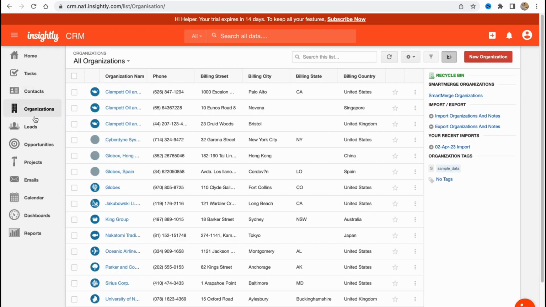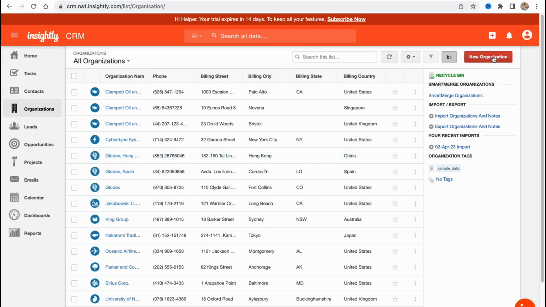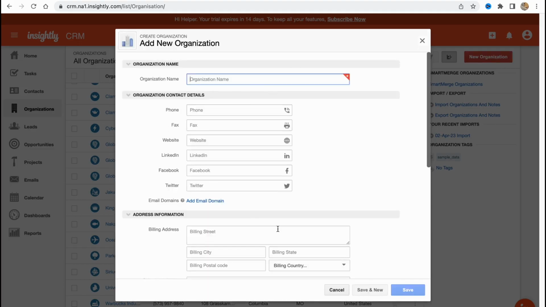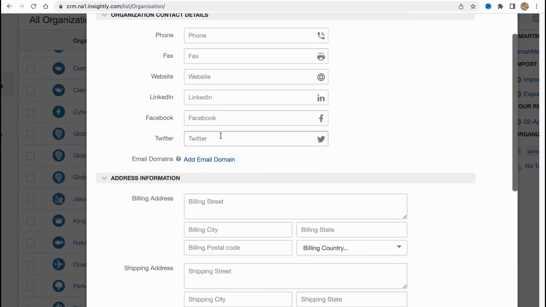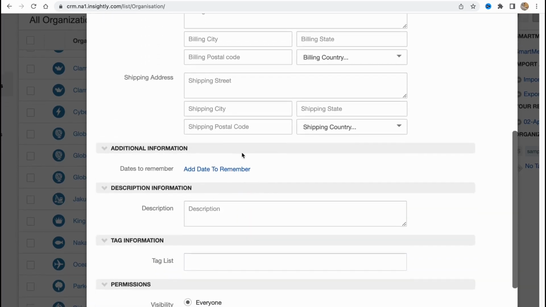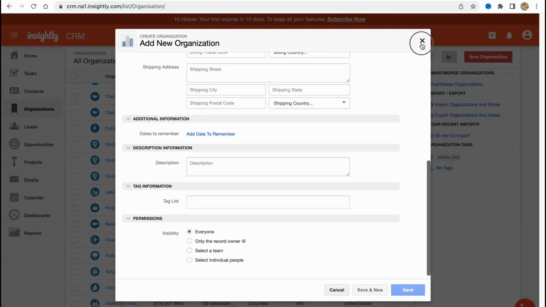In our organizations, it works the same way: organization name, phone, billing street, billing city, billing state, billing country. We have the option to add a new organization by simply adding some information like organization name, phone, fax, website, LinkedIn, Facebook, some address information, additional information, description information, and so on.